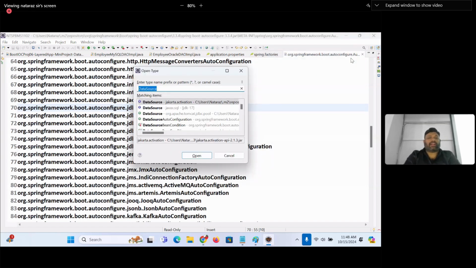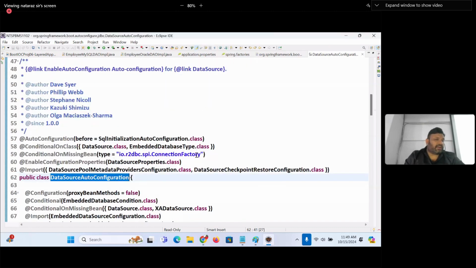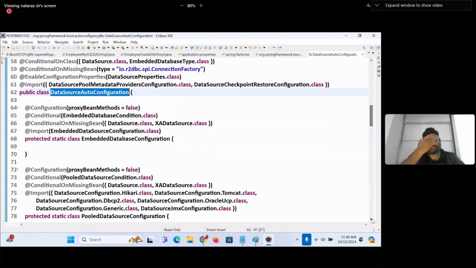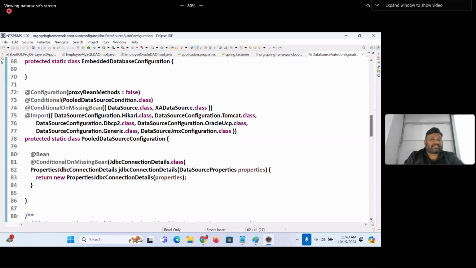Okay, now let us open Control plus Shift plus T. Tell me, DataSourceAutoConfiguration, boss. What is this? DataSourceAutoConfiguration. Are you getting my point? Super. Here lot of nested classes are there now, boss.